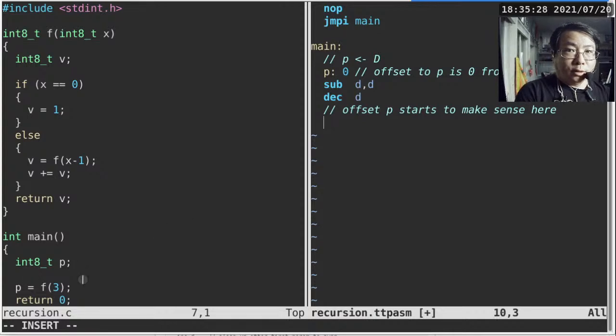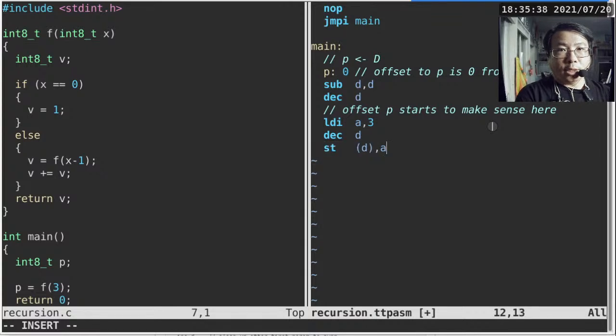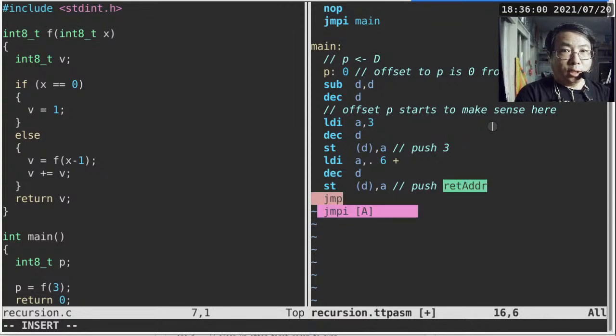So we have to still do the call to f. Okay, so calling f is LDI with 3, and then we have to push it on the stack, like so. So we are pushing 3 on the stack, and then we have to push the return address on the stack. So that's LDI dot 6 plus decrement d, stda. So that's pushing the return address, and now we can continue execution at the subroutine, which is jmpi to the name of the subroutine, which is f.